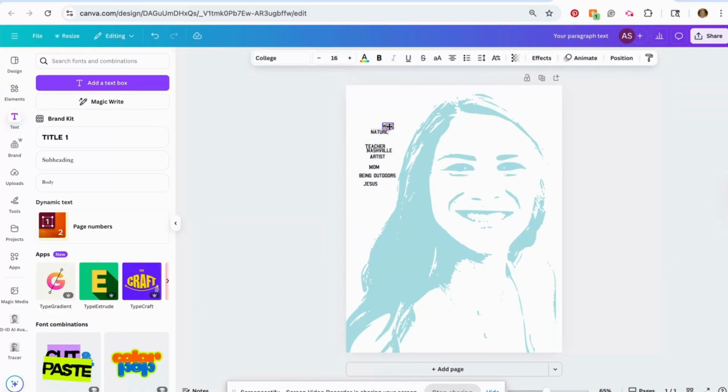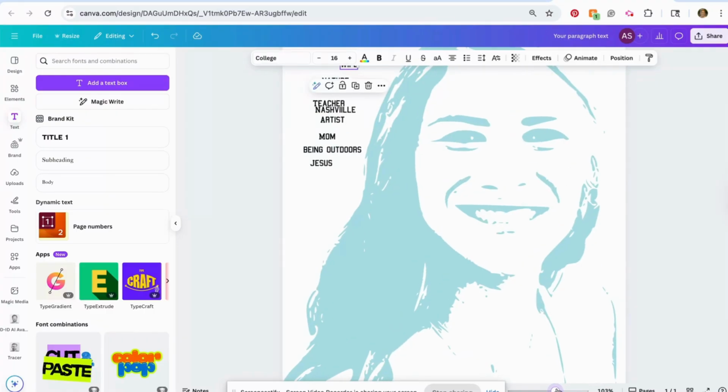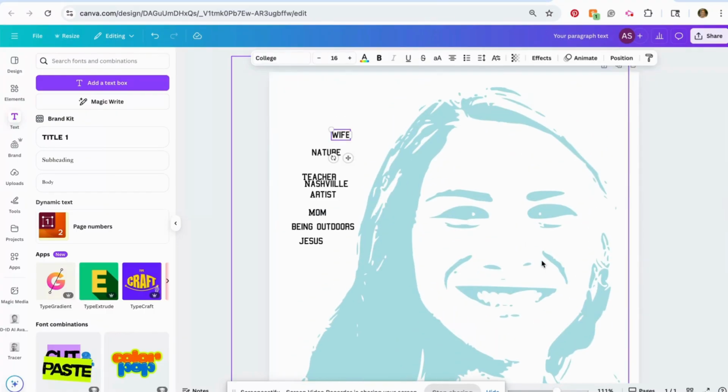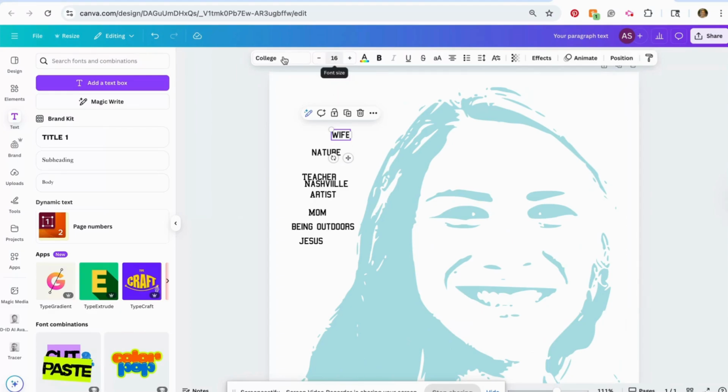All right, so here's a couple text boxes. I'm going to go ahead, I can zoom in just like that. All right. So you can also go ahead and resize some of this text. Right now, here's my font college, size 16. There's a couple ways of resizing.